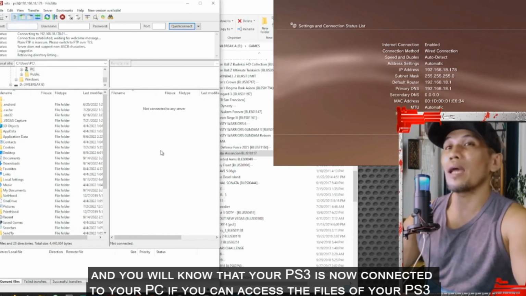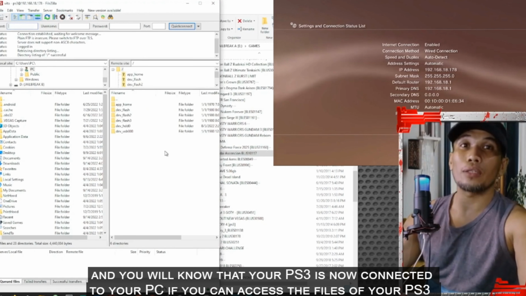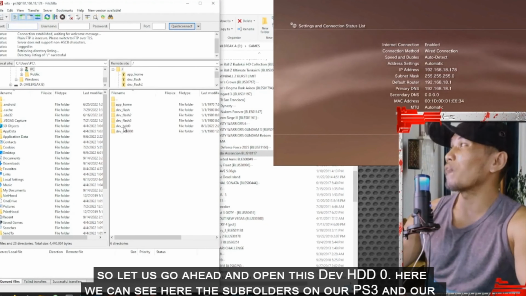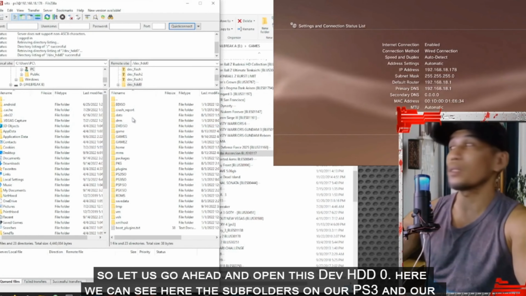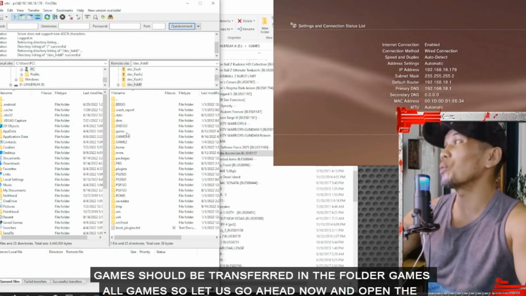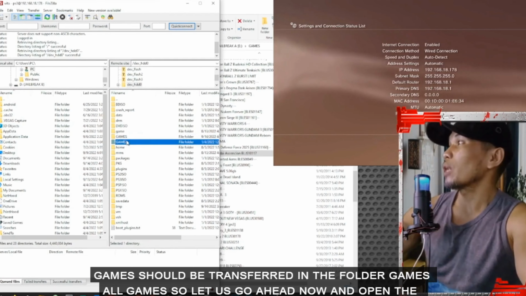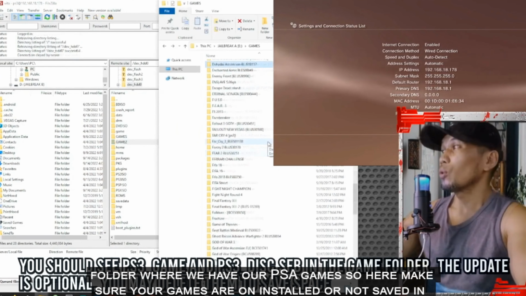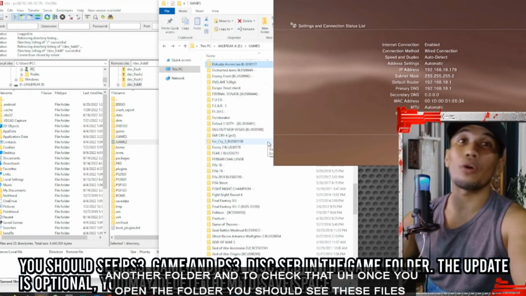You will know that your PS3 is now connected to your PC if you can access the files of your PS3. So let us go ahead and open the dev_hdd0. Here we can see the subfolders on our PS3, and our games should be transferred in the folder games or GAMES. So let us go ahead now and open the folder where we have our PS3 games.